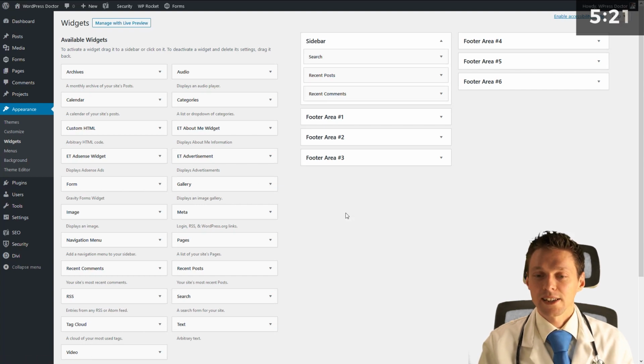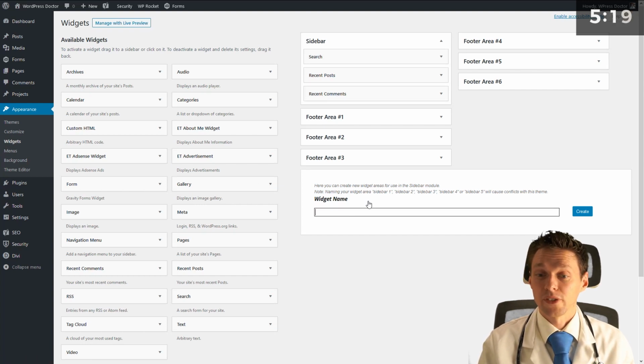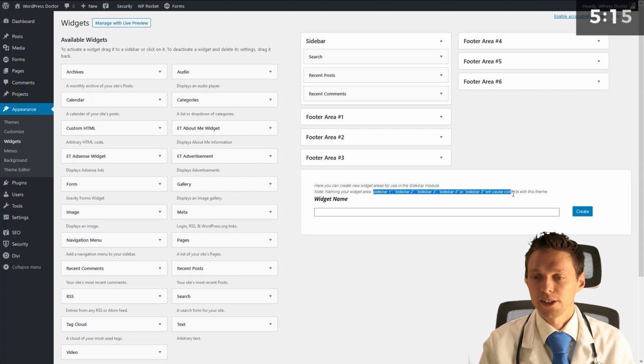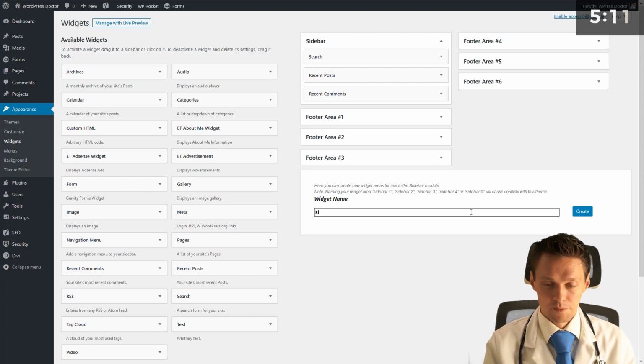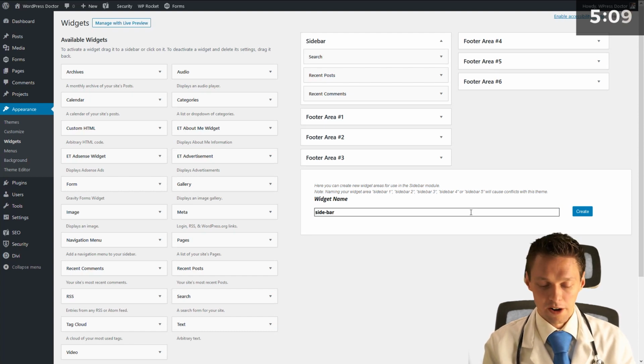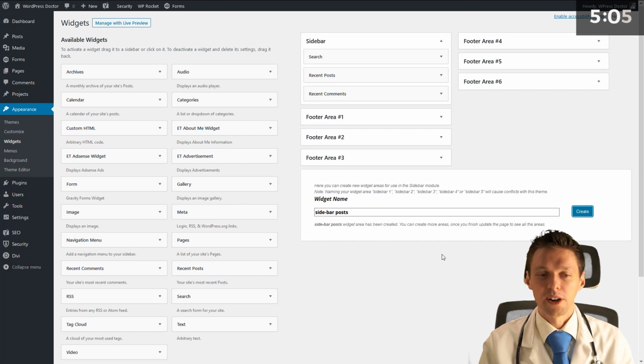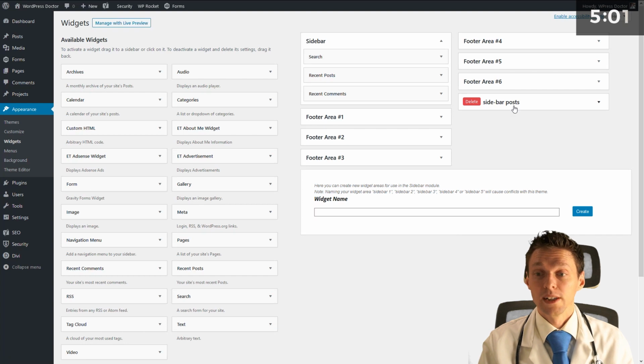All right, so let's add another sidebar just to be safe. You get a warning right there: don't call it sidebar and anything else, because it will conflict with Divi. So we're gonna call it sidebar for our posts. There you go. Now you have to refresh this page or else it won't show. Here we go.